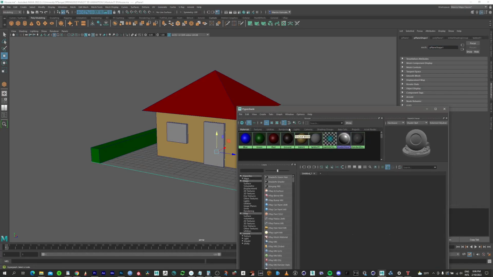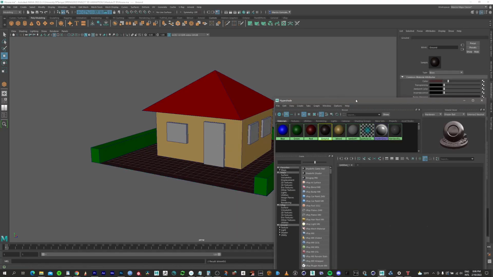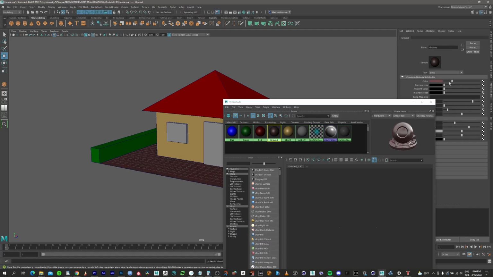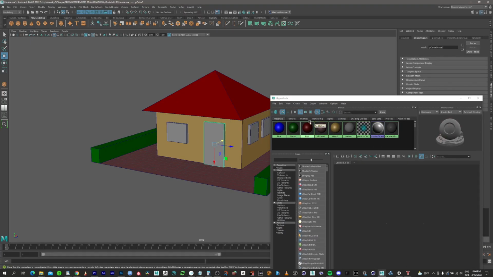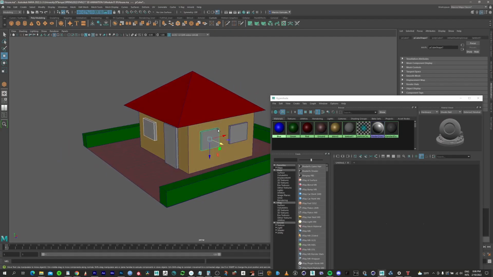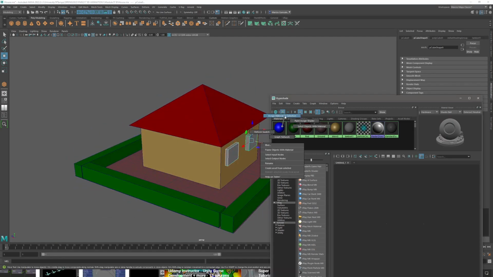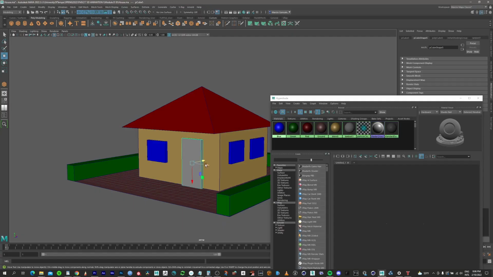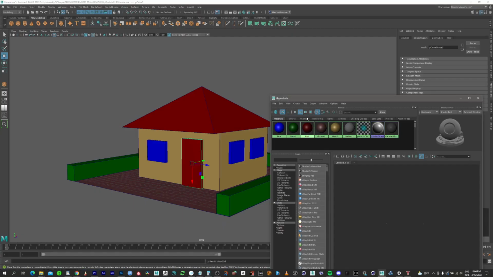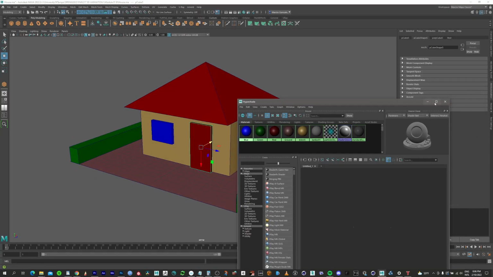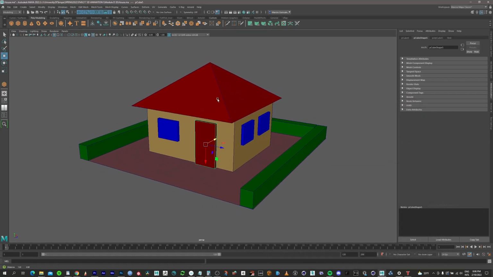And I'm going to select the ground. I think that's too dark. And then we can make our windows blue. And this could be red too. Okay, so we have our little house here. So let me close the hypershade, and we need some light.